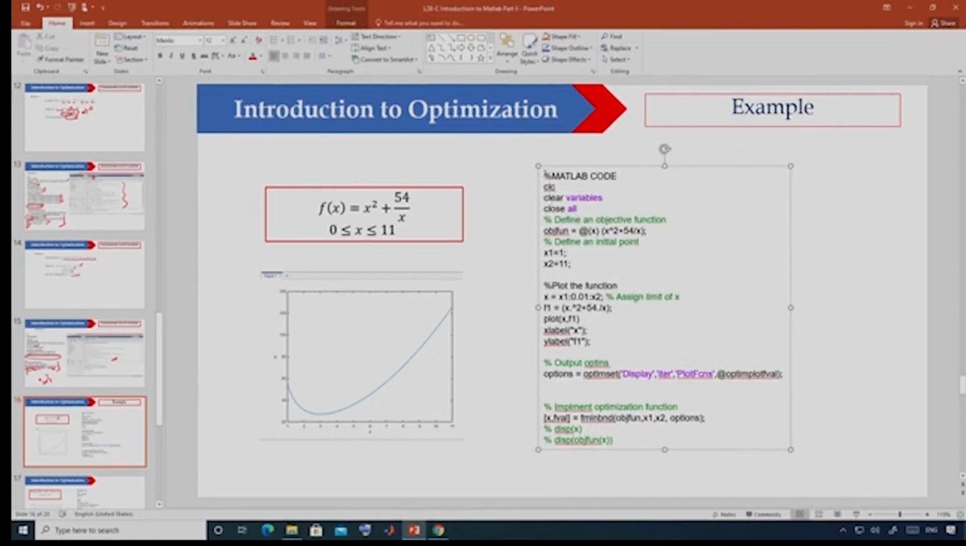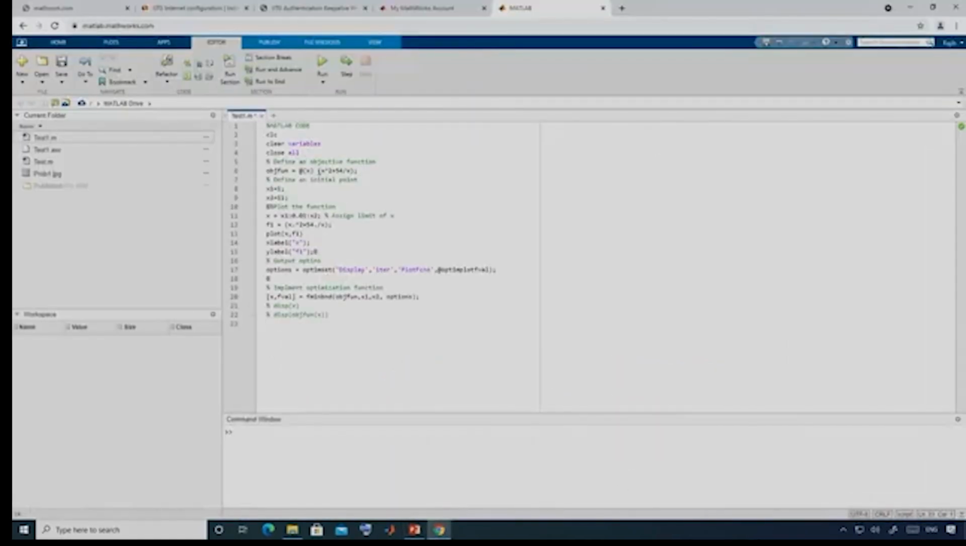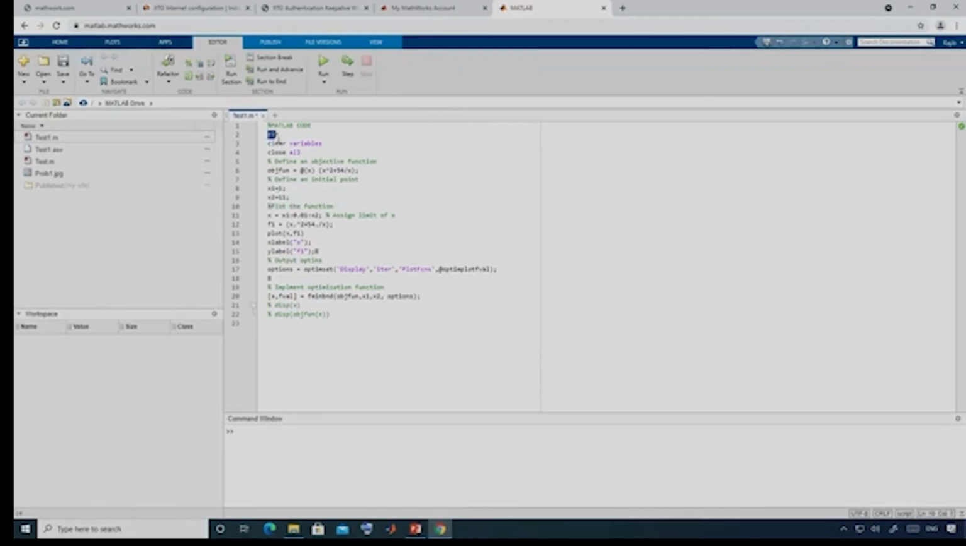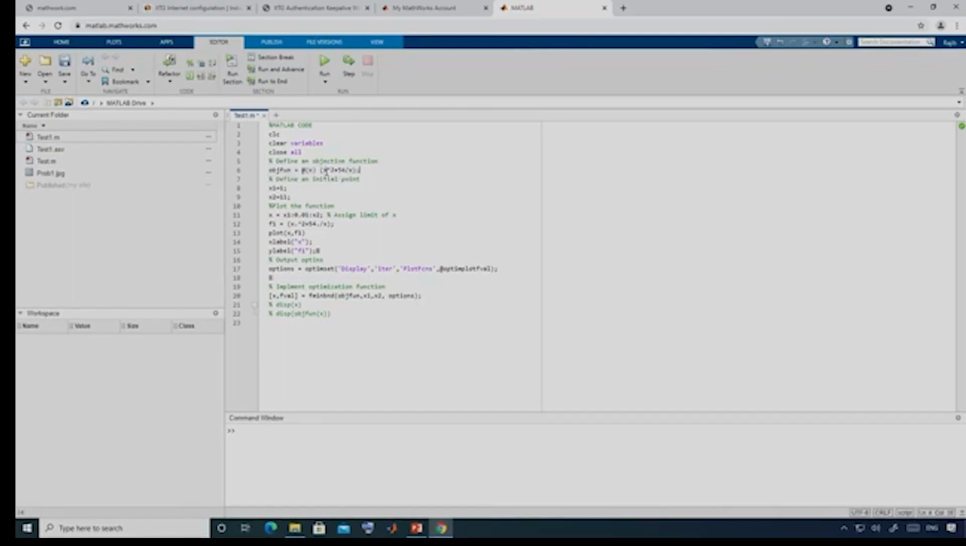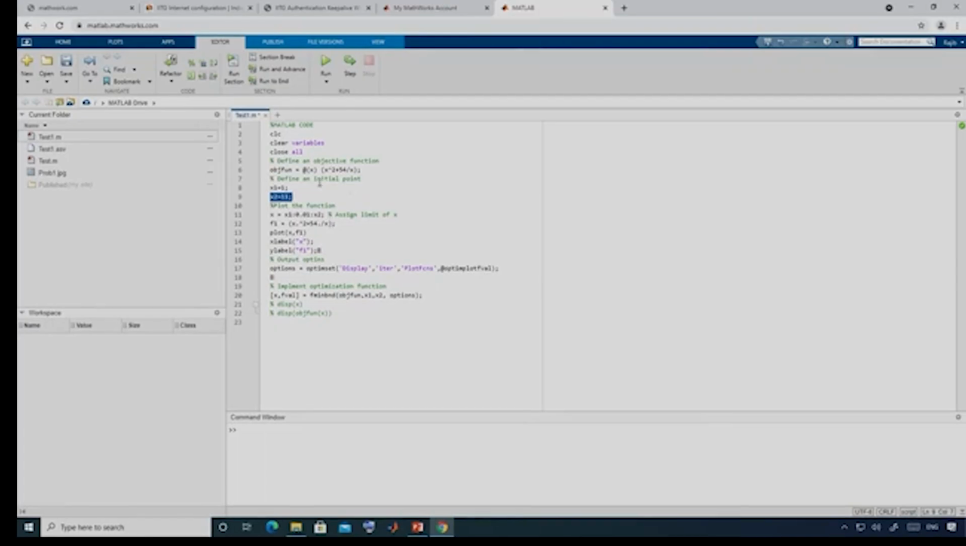So, let me copy this one. I have copied this Matlab code. As I said, these lines are to clean the environment. So, I am cleaning, and after that I have defined the objective function. The objective function is x square plus 54 by x, and then I have defined the lower bound and upper bound. Now, suppose I would like to plot this particular function.